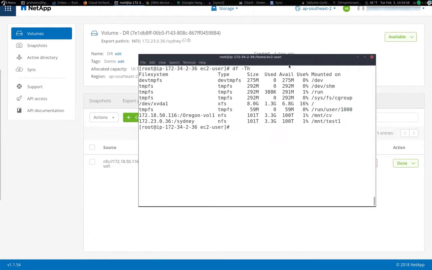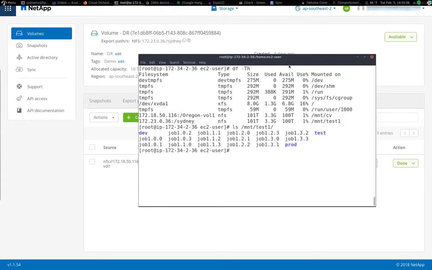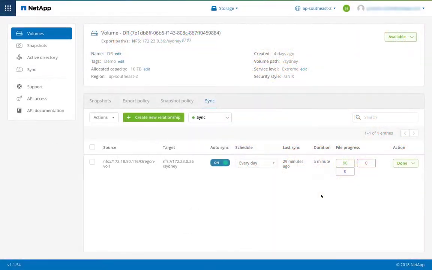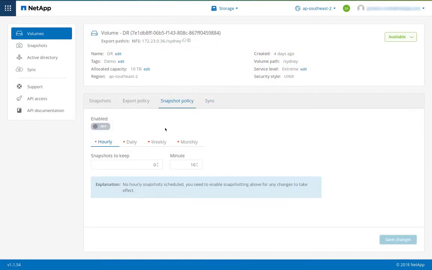Now if we go back to our EC2 instance and take a look at the Sydney volume, we see that we've replicated the data and we can see all the files. The NetApp Cloud Volume Service comes with integrated snapshots. I can create a snapshot policy. Here I'm going to create a snapshot every hour to create a recovery point for my DR volume.